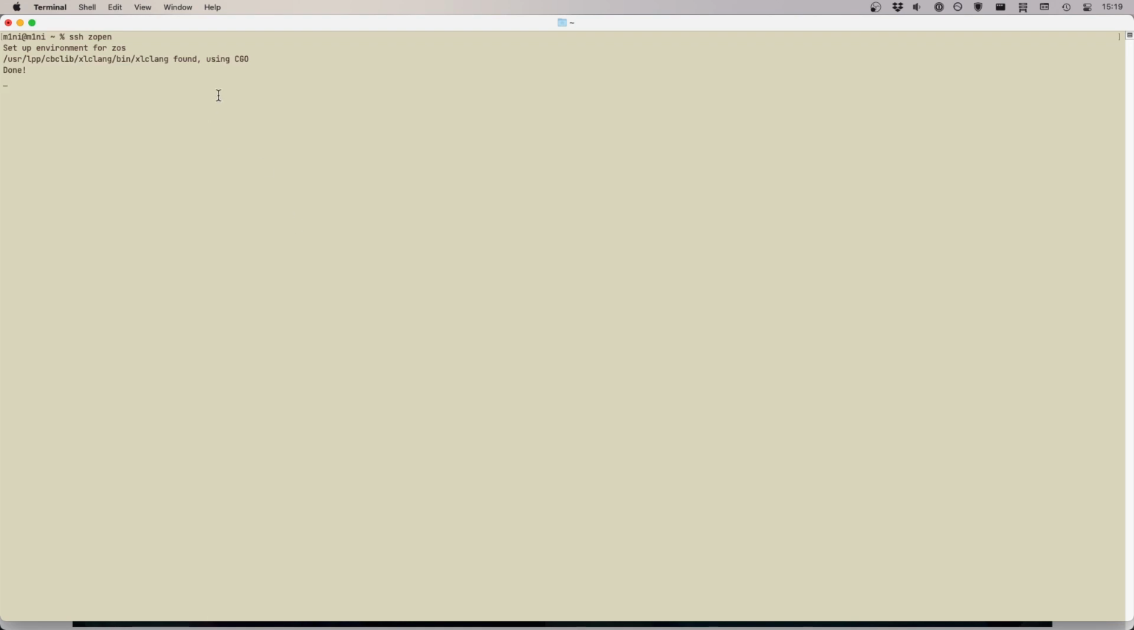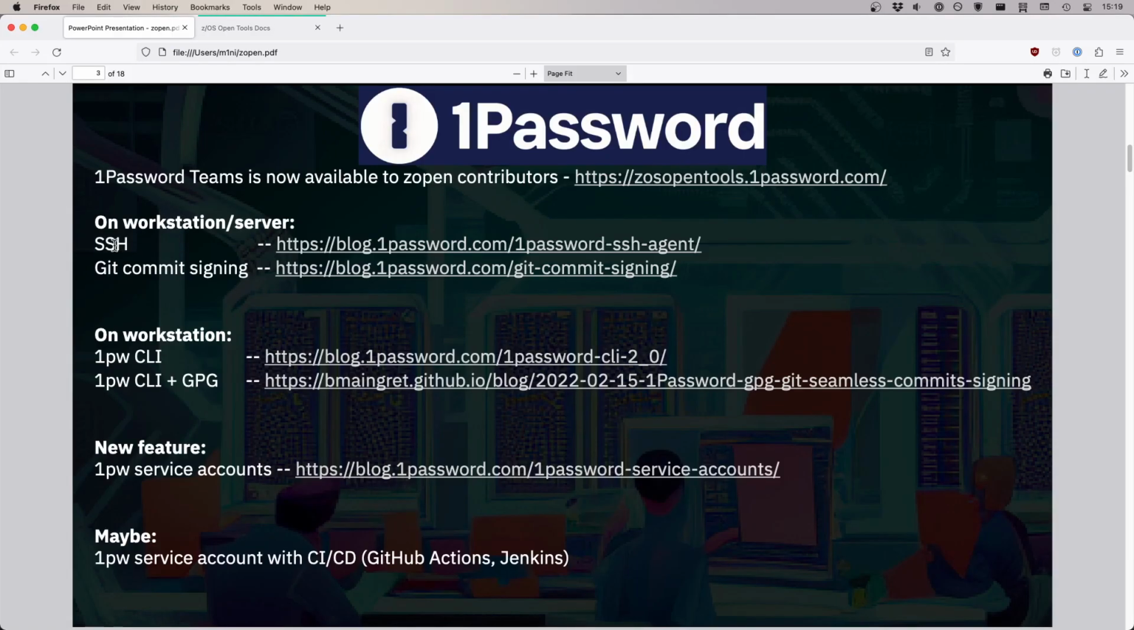So you can use 1Password with SSH and commit signing for Git. I've put a bunch of links which will be shared later in the slides. What 1Password does is it runs its own SSH agent, and that way it's able to pull in secrets from its vault. What we need to do is just point the SSH config on your workstation to use the 1Password agent for authentication.